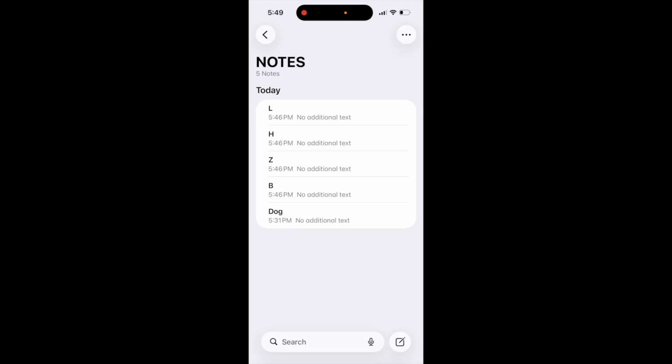So in this Notes app tutorial, I'll be showing you guys how to add lines and grids to notes on the Notes app. So for example, if I were to go on to a note right here, it's all blank, nothing crazy. Now, if you want to change this, go to the settings app on your phone.